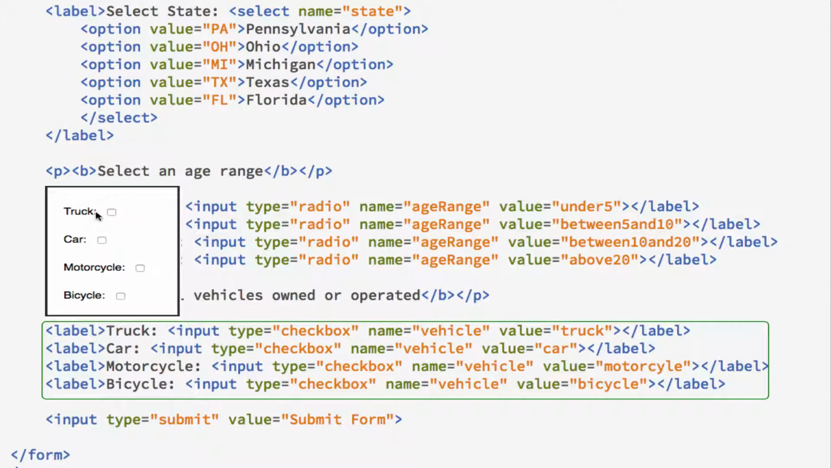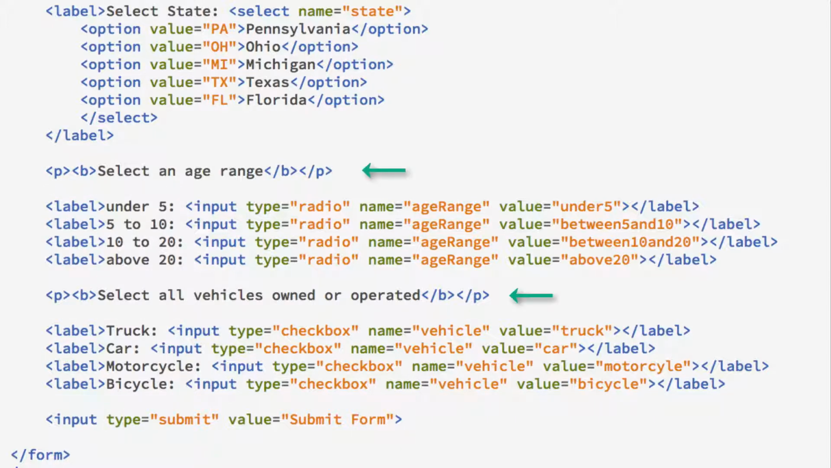The checkboxes, written with type equals checkbox, are similar to the radio buttons, except I can check as many or as few as I want. The name attributes have the same value, but they can have the same value or they cannot. It all depends on what you want to do. Even though the checkboxes have the same value, they do not belong to any group.